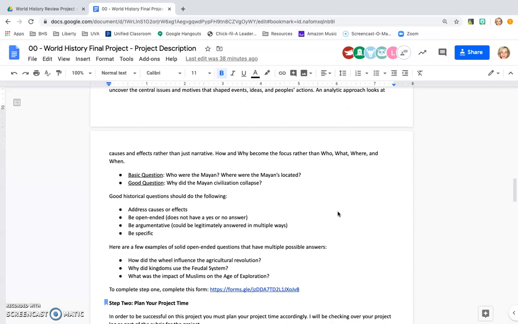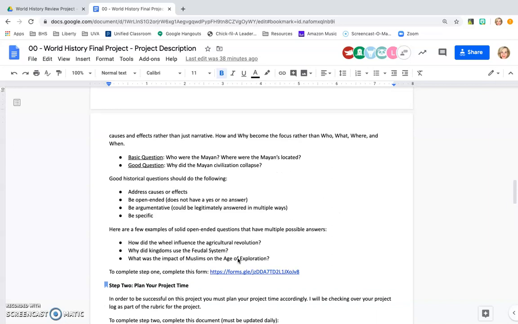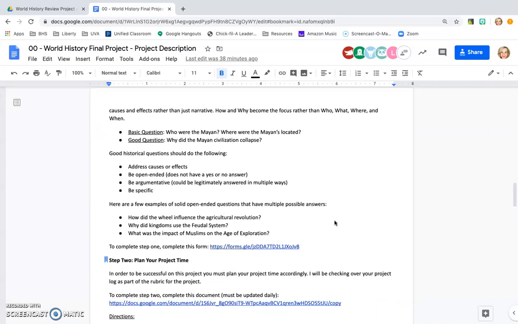It should address cause and effects. It should be argumentative, and it should be specific. It should be specific enough to answer with a lot more evidence. Remember, the question that you're answering here should be backed up by evidence and should be able to be answered. I gave you a couple examples of open-ended questions. How did the wheel influence the agricultural revolution? Why did kingdoms use the feudal system? What was the impact of Muslims on the age of exploration?